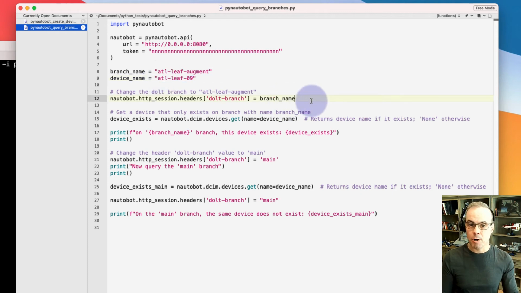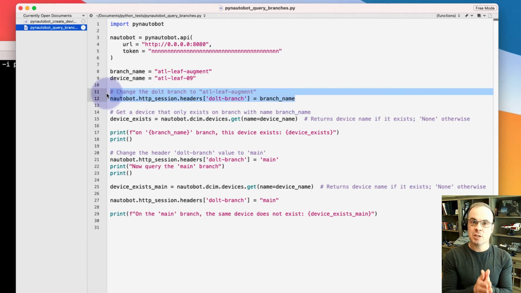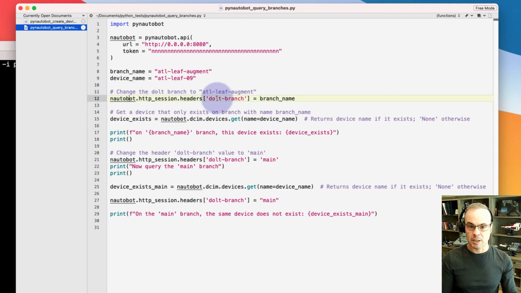Now, the most important part of this script for our purposes is line 12. This line 12 is what makes PyNautobot query the Atlanta Leaf Augment branch instead of the main branch. If line 12 was not here, this script would query the main branch because the main branch is the default branch. So this line is what changes the query's branch to Atlanta Leaf Augment.